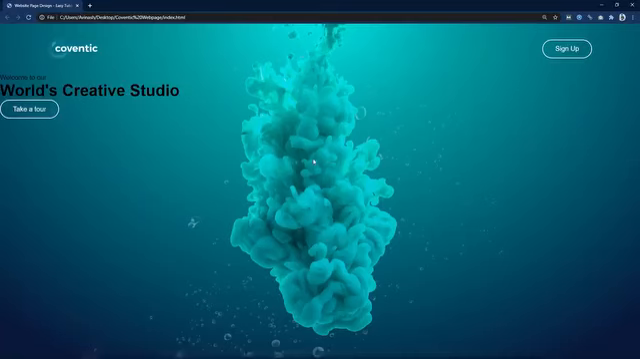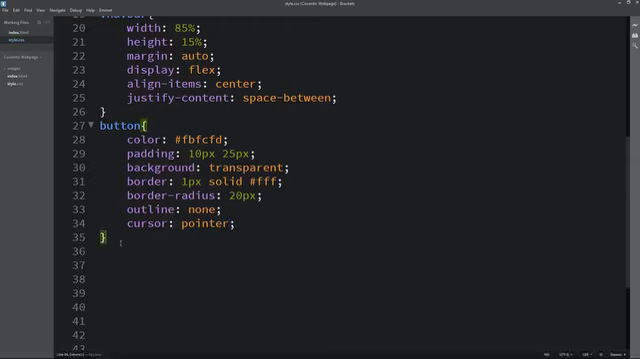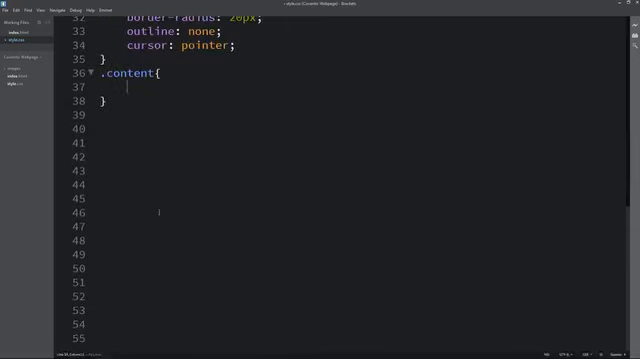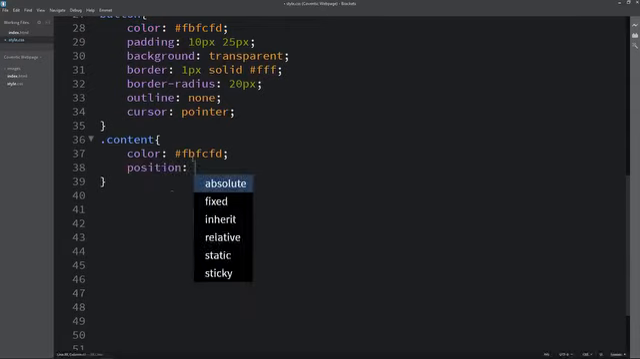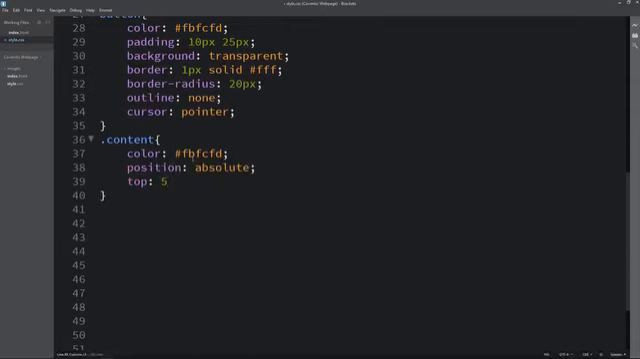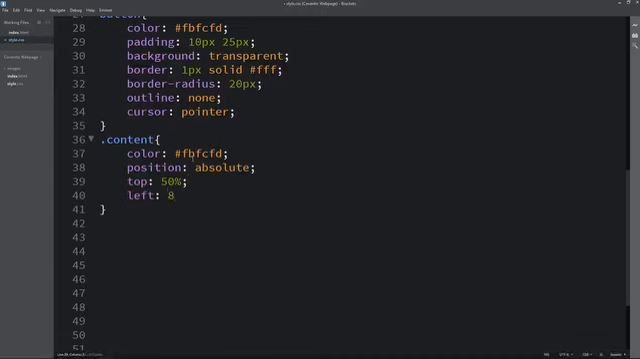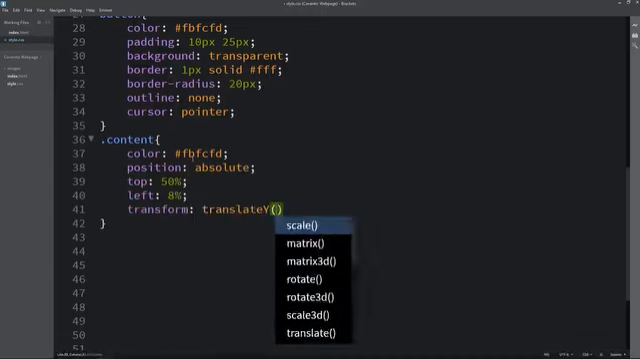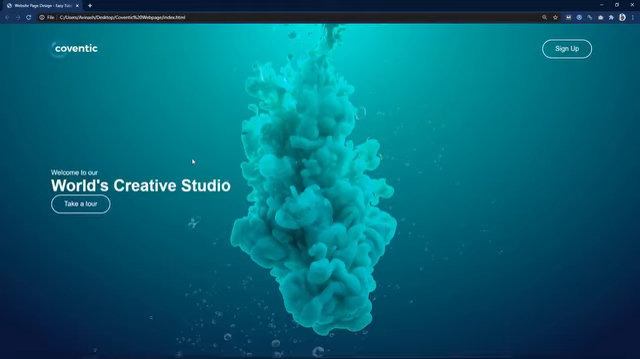Now you can see this content on the web page. So we have to position it. Just copy this class name, content, write it here in the CSS file, and for this one we will add this color code, and position it will be absolute, top 50%, then left 8%, then transform translate by -50% so that it will be vertically center, z-index 2. Now you can see it is looking like this.